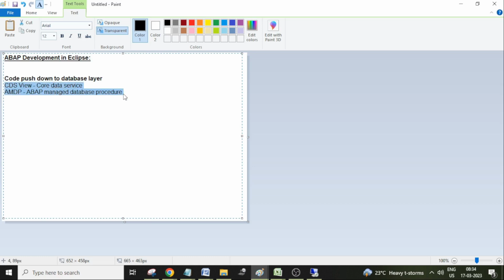HANA Studio is also built on Eclipse only. So what do you mean by code push down? We are going to make this business logic execute in the database layer. Why is that required? What is the database used for S4 HANA? The HANA database, right? So how is HANA different from other databases? HANA is an in-memory database, and it supports multi-core parallel processing.